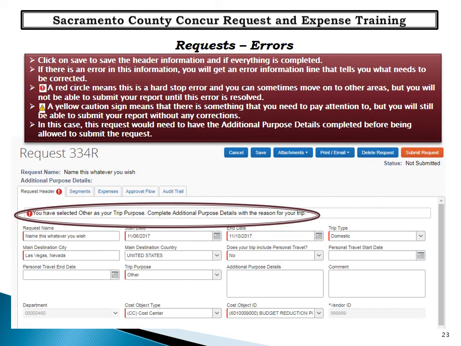Requests. Errors. Click on Save to save the header information and if everything is completed. If there is an error in this information, you will get an error information line that tells you what needs to be corrected. A red circle means that this is a hard stop error and you can sometimes move on to other areas, but you will not be able to submit your report until this error is resolved.